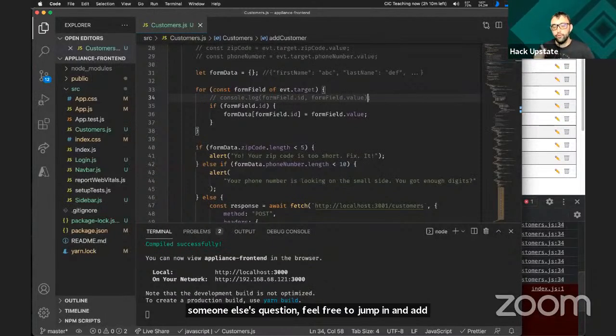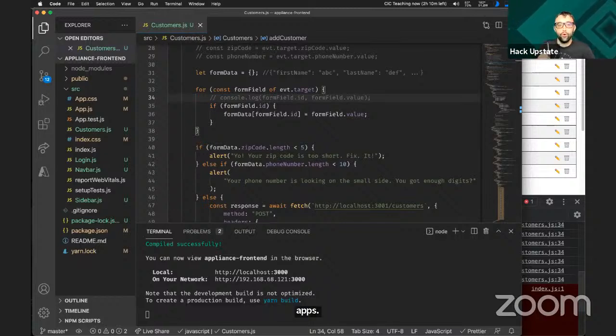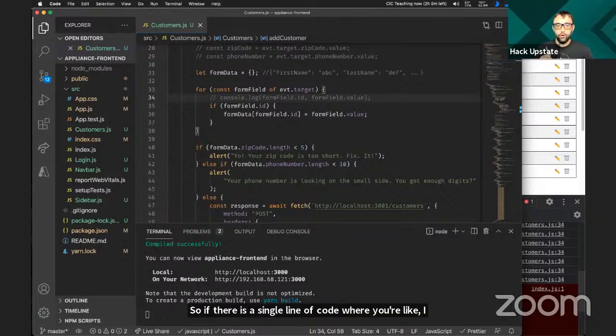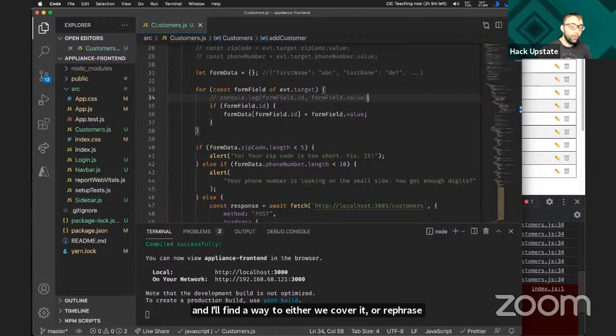We definitely are going for understanding, not just for sheer number of features here. So if there is a single line of code where you're like, I don't know what he was smoking when he wrote that, how did he get there? Feel free to jump in and call me out on it, and I will gladly explain it. And it's not just syntax. If you don't get the thought process, feel free to jump in and I'll find a way to either recover it or rephrase the thought process of why we approached it that way. Because we are covering obviously a lot of stuff here, so we want to make sure that it's all sinking in.